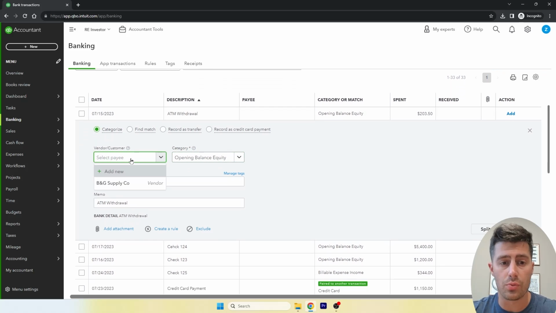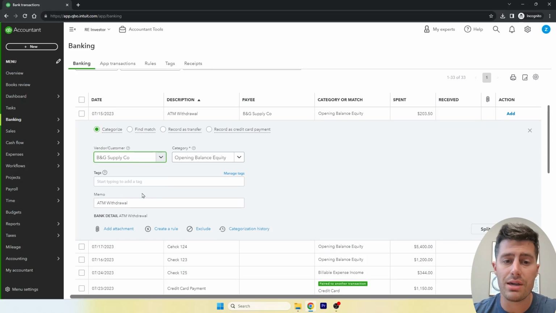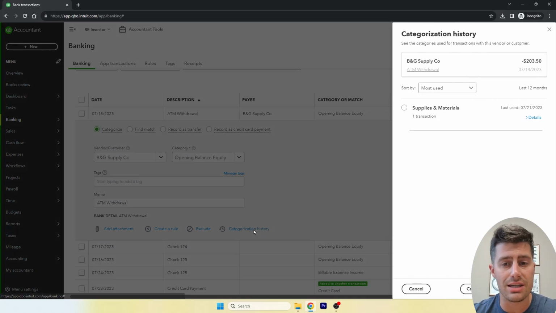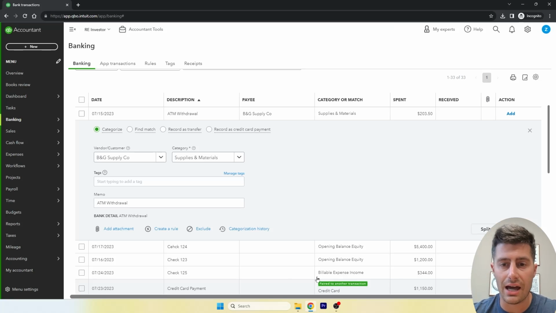Okay, now let me show you the really cool thing. Now that we have B&G in the system and we have a transaction with history, we can click on this button right here, categorization history, and we can see, if we forget, how did we categorize B&G Supply Co? Oh, it's supplies and materials. We just click that button, click assign category, and then it automatically assigns the category. This is really helpful if you have a ton of vendors and a ton of transactions and you can't quite remember, how am I categorizing these particular transactions?